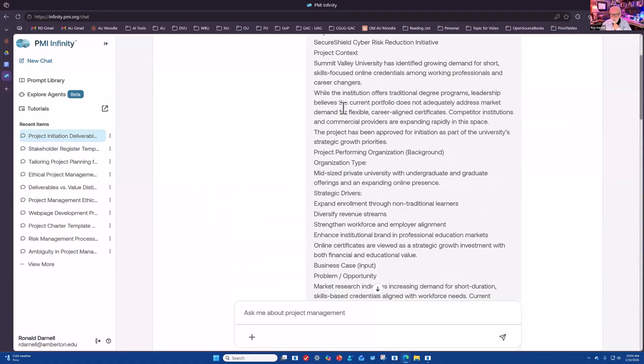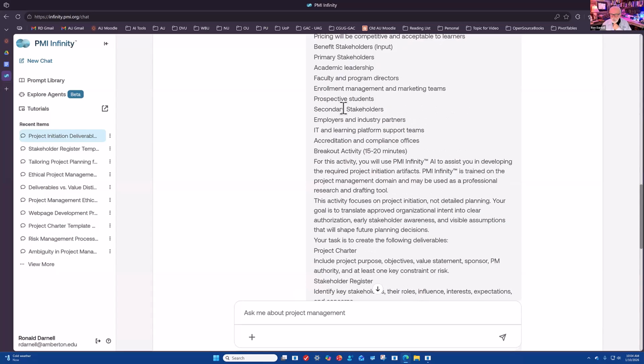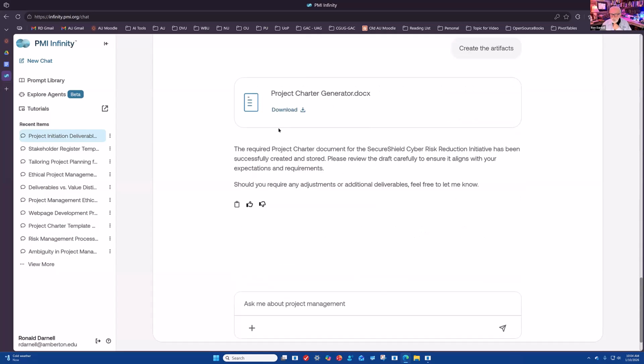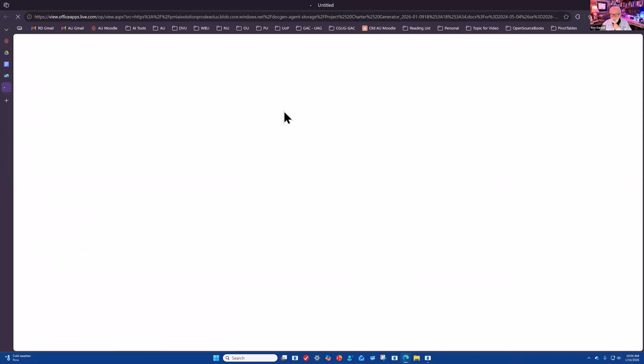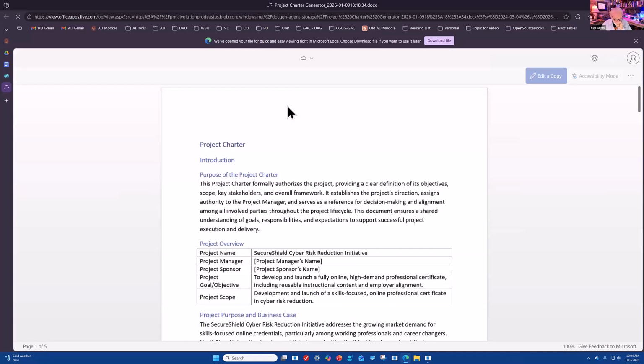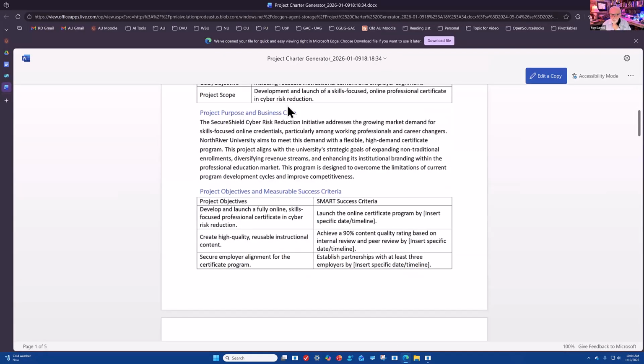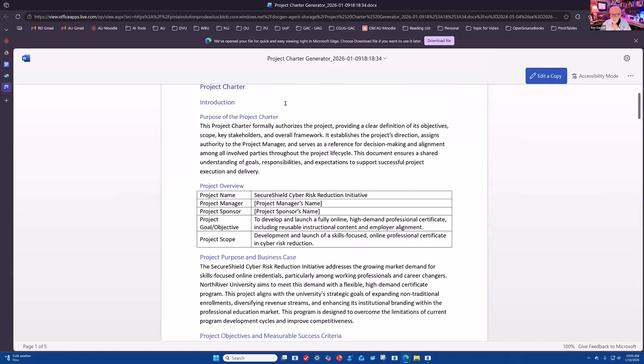And I just copy and pasted the whole breakout activity into Infinity. And then it gave me this document, this project charter document. So I was thinking that we could do the same for all y'all, and then we would go through in a little readout and talk about what these are.